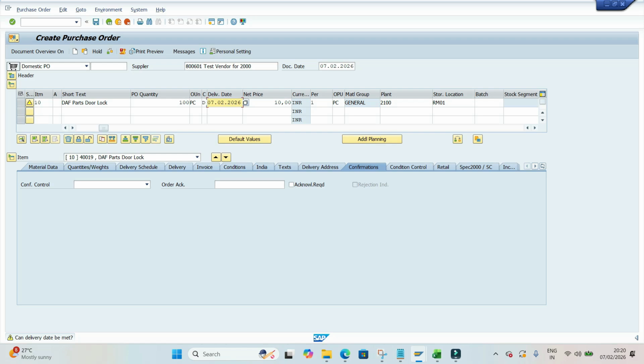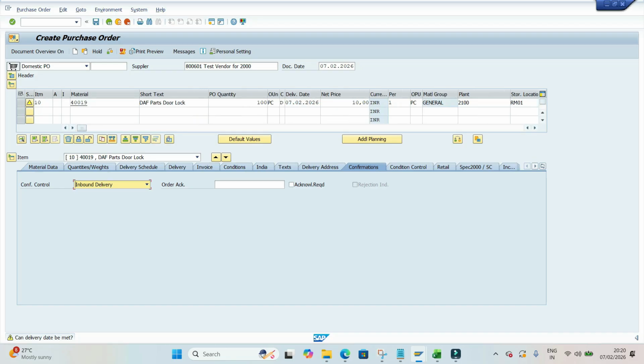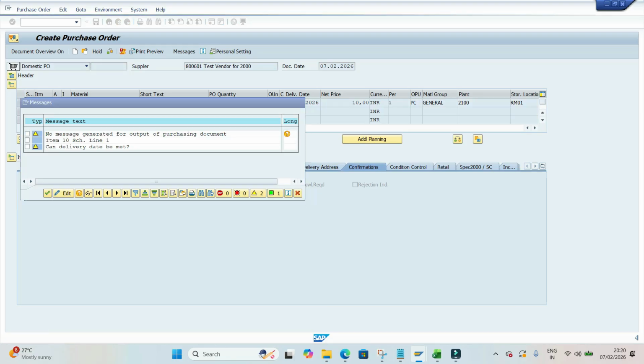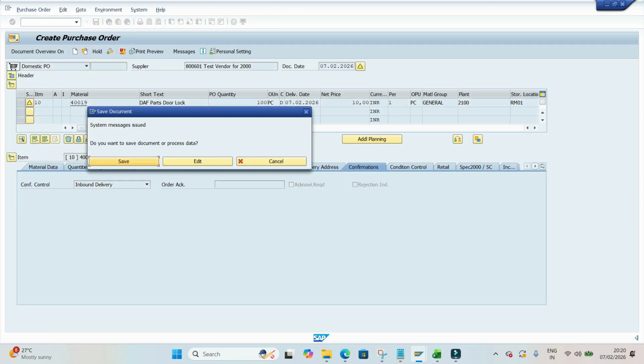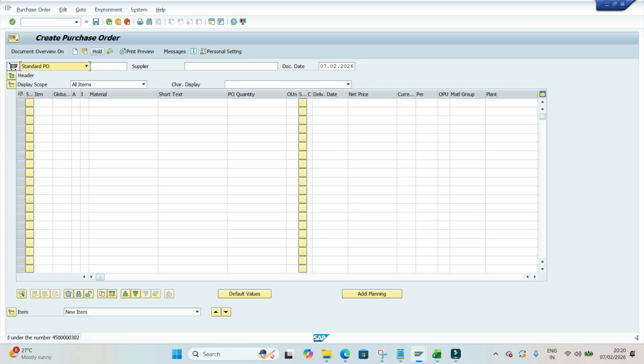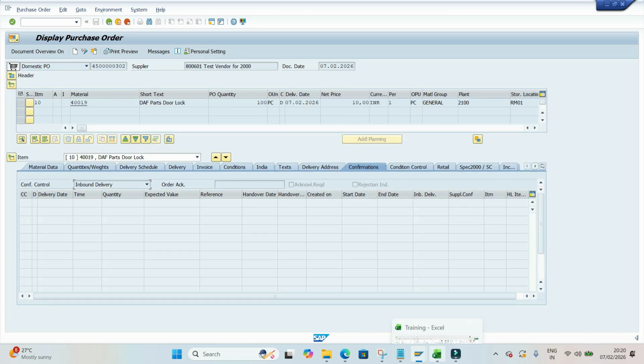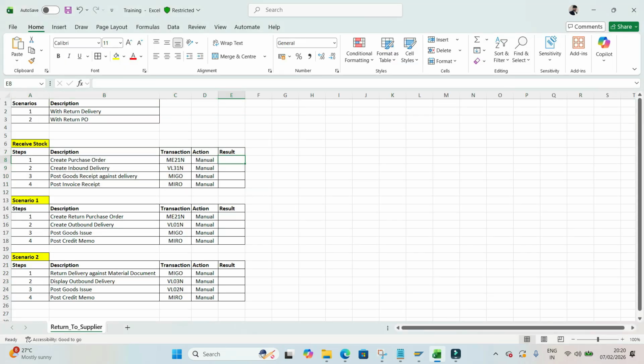Now under item details, under the confirmations tab, we have a confirmation control. Here we need to choose inbound delivery. Only then will the system allow you to create an inbound delivery with reference to the purchase order. Now let's perform check. Everything is perfect. Then let's save the PO. Okay, so this is the PO number. Let's copy this to our Excel sheet. This is the PO number.